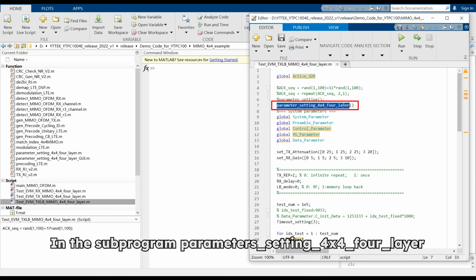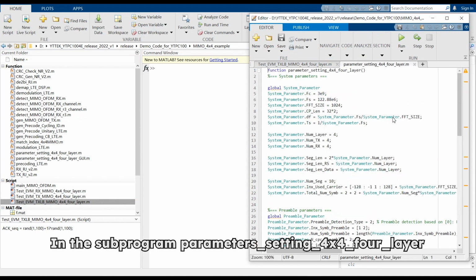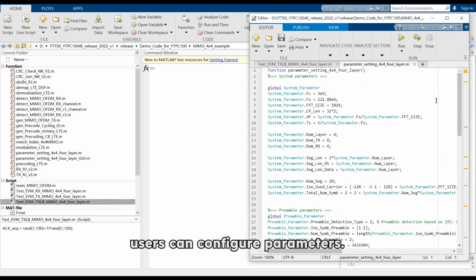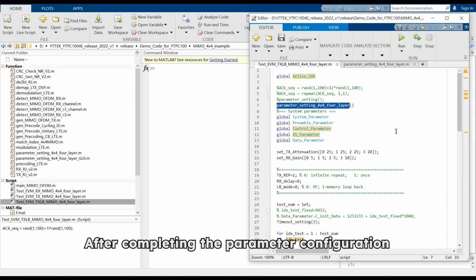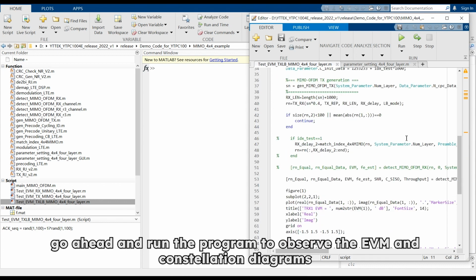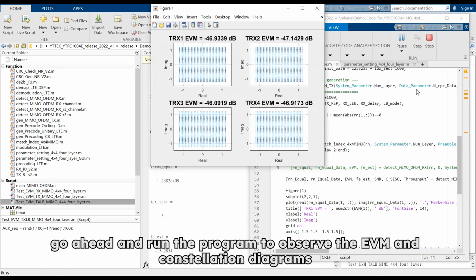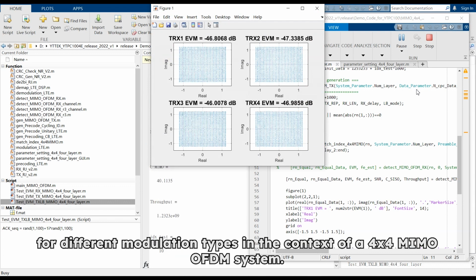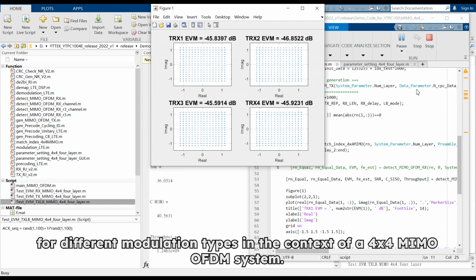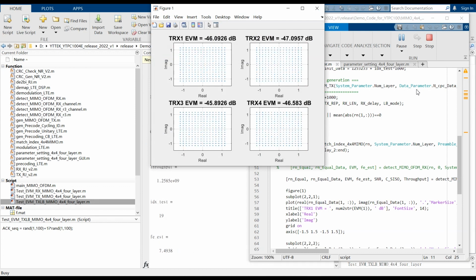In the subprogram parameters setting for Y.FORCE layer, users can configure parameters. After completing the parameter configuration, go ahead and run the program to observe the EVM and constellation diagrams for different modulation types in the context of a 4x4 MIMO OFDM system.